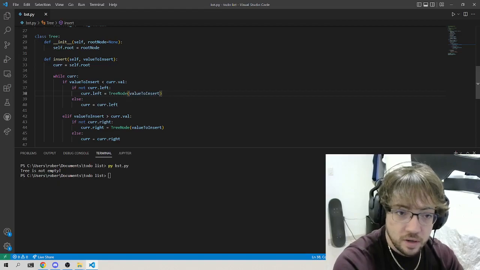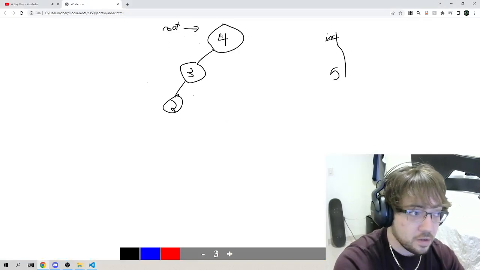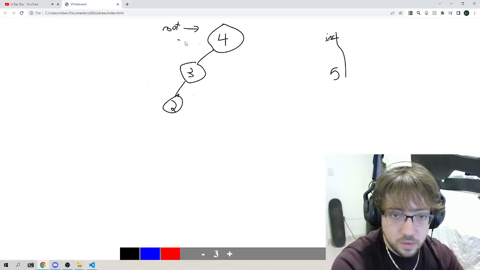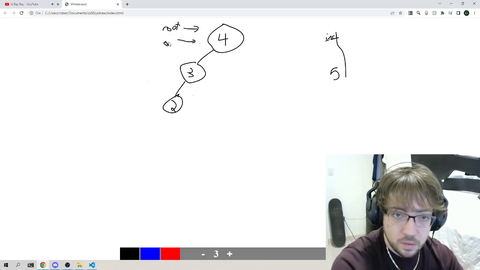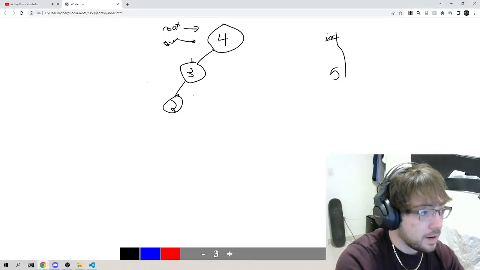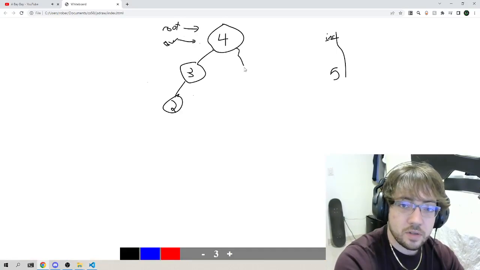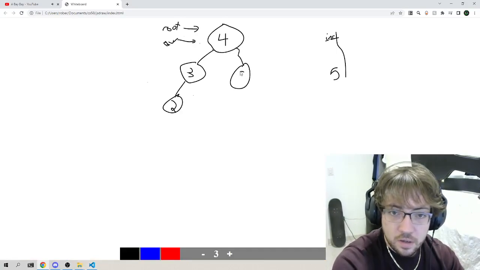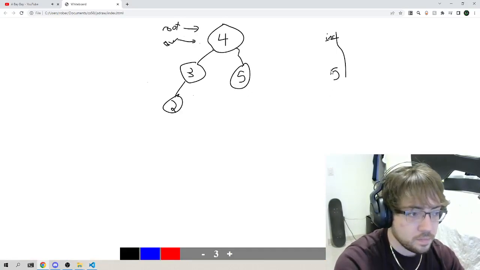So we start here. If the value to insert is greater than current.value, which current initially is root, right? It is. 5 is greater than 4. Okay. Current.right, since there's no right child, we just go ahead and insert right here. And we say 5, right?